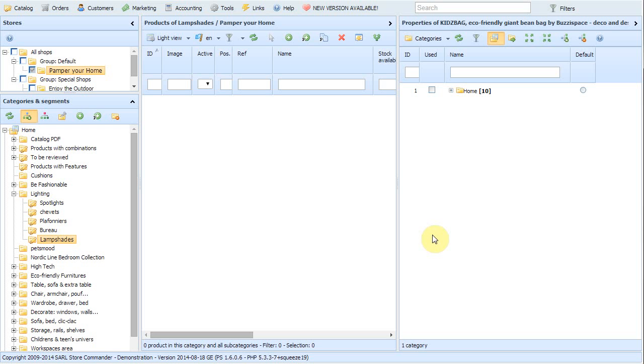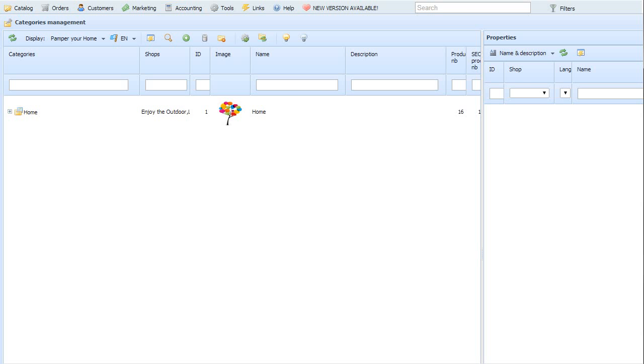You can also create your categories within the category management interface, accessible from here. Use the same plus icon here to create your new categories.